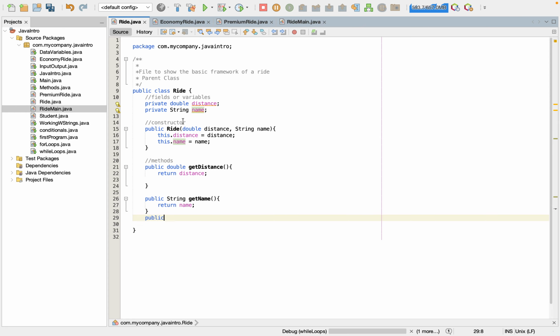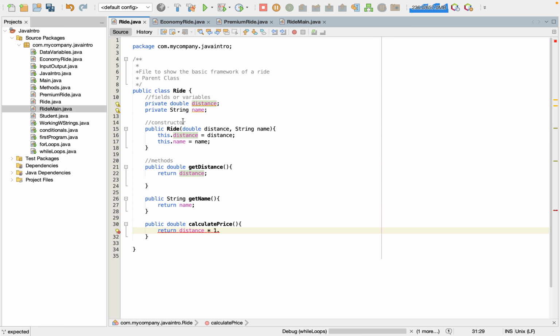So in this case, we could say public double calculatePrice, and this is going to help us calculate how much this ride is going to cost. So in here, we would do return distance, and then we'll just give it some sort of value. So we'll say distance times, like, 1.0. All right, so just the base value, because again, this is just our base class.